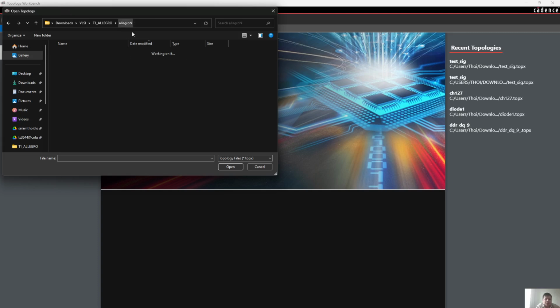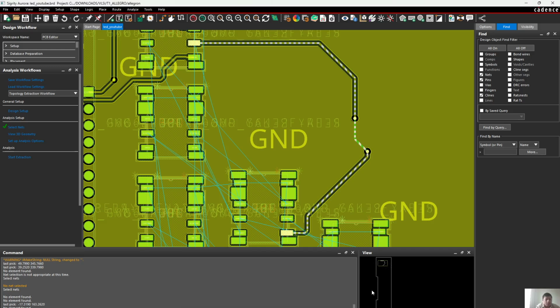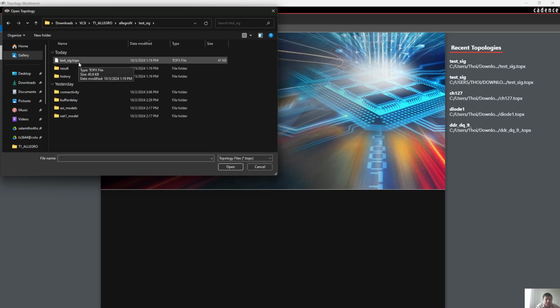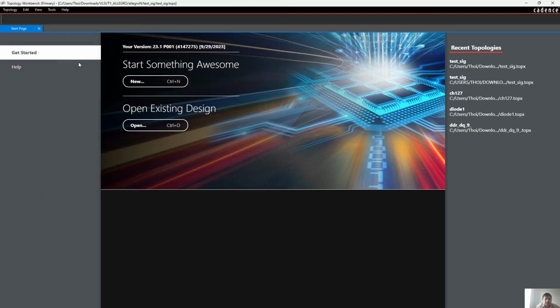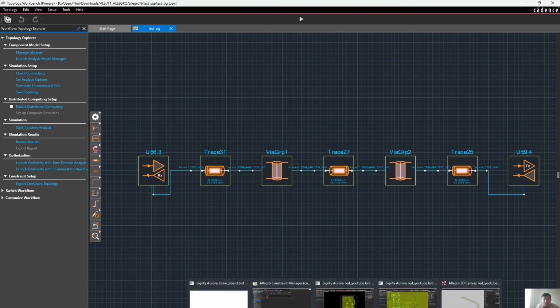So whenever you extract a topology from a layout, right here, when you start extraction, if everything is extracted successfully, the Sigrity Aurora will generate a folder in your working directory with a project name, and if you open the folder, there will be topx. This is the main file that you want to open. Yeah, here it is.